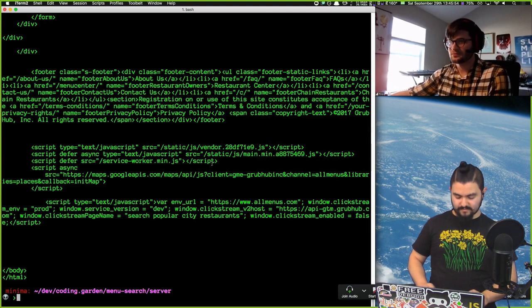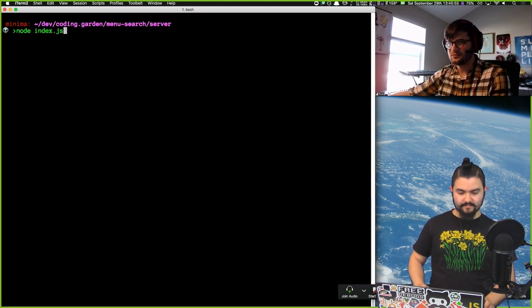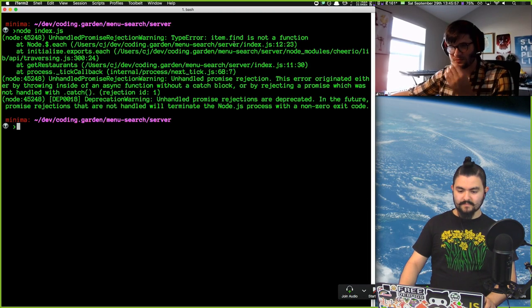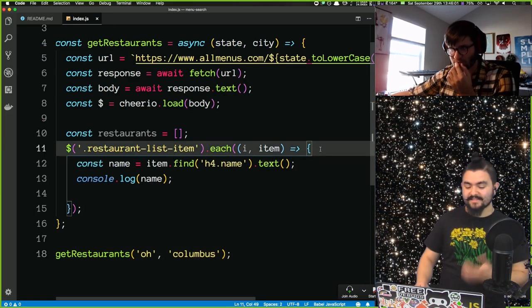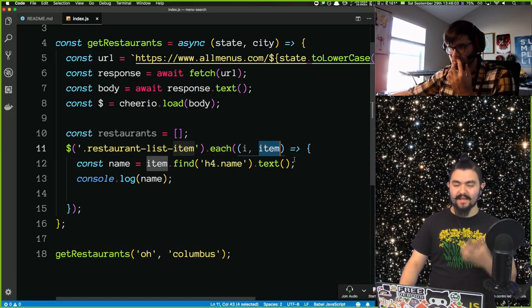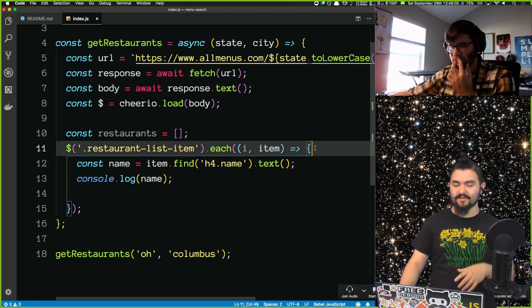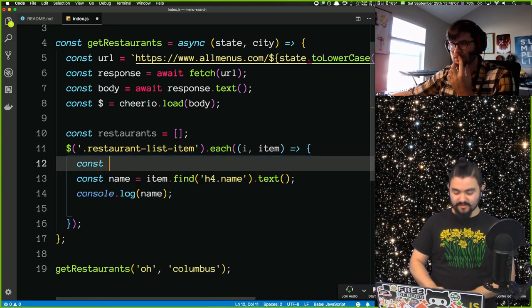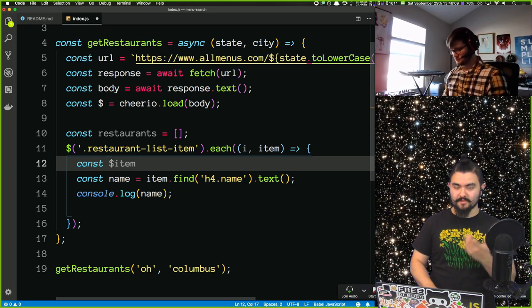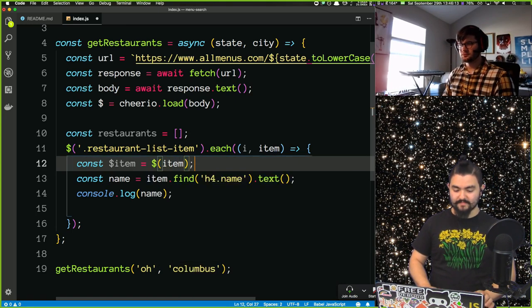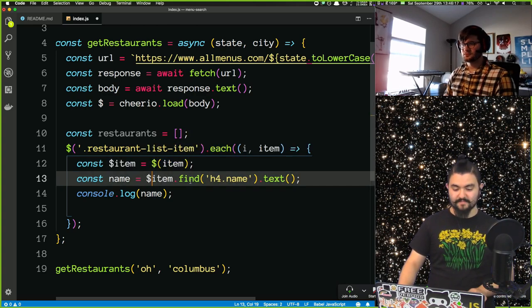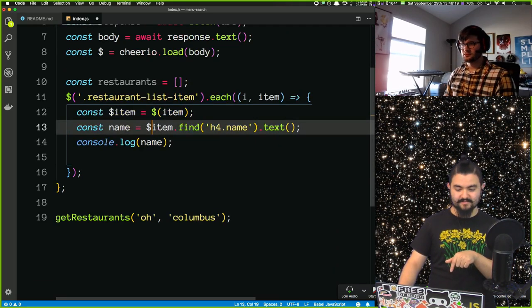Okay. Let's run it. Item.find is not a function. Here is the thing. Inside of this each, item isn't actually a Cheerio selector. It's just the element itself. So we need to create a Cheerio selector so that we can use things like find. So I'll wrap item in Cheerio. And now $item has this find function on it. You see what I did there?